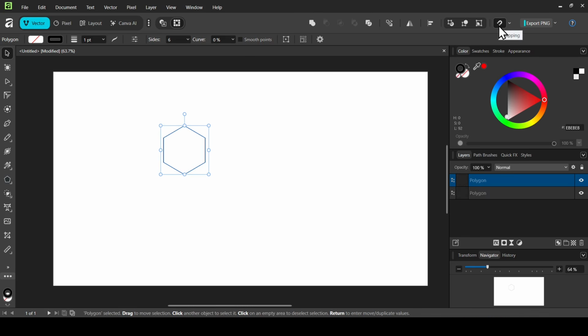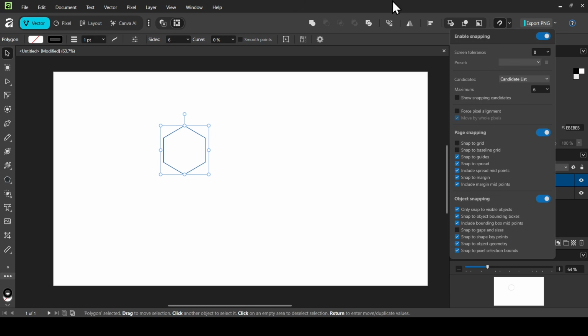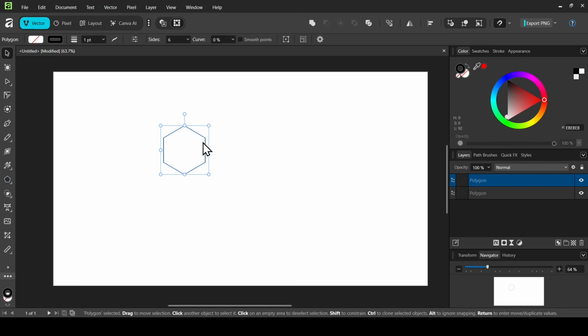make sure the snapping here is checked. If I left click here, so here are the settings I checked, and now hold shift key down and then move the duplicated shape until they snap here. So here it is. Now let's select the pen tool, left click.